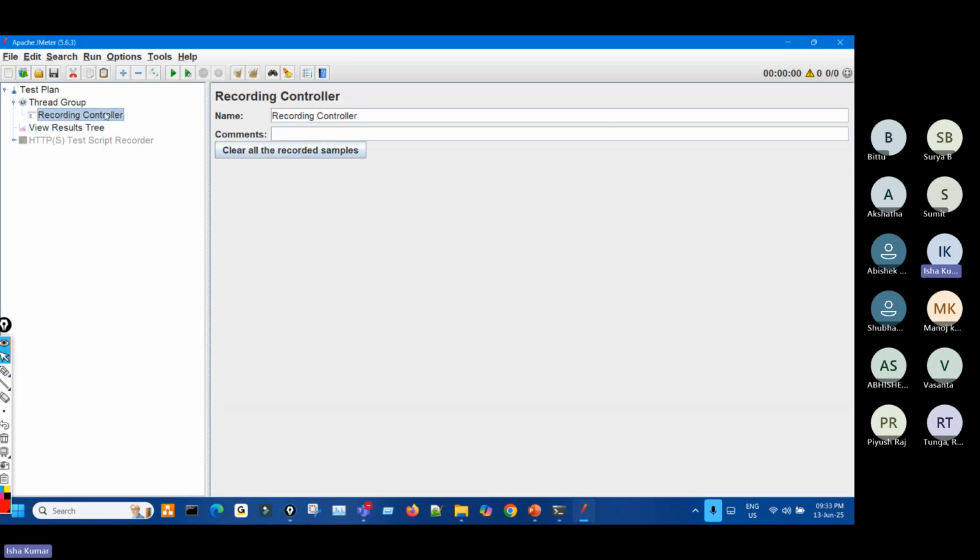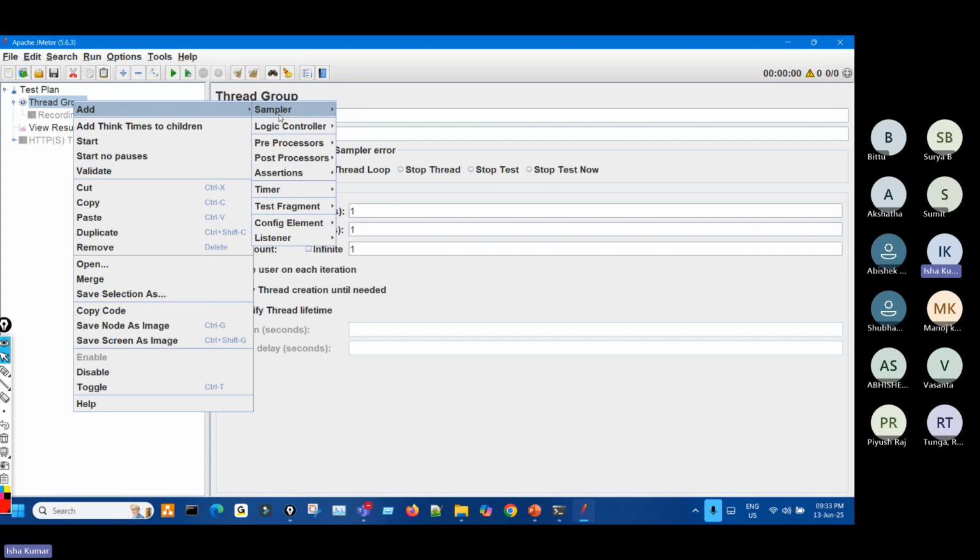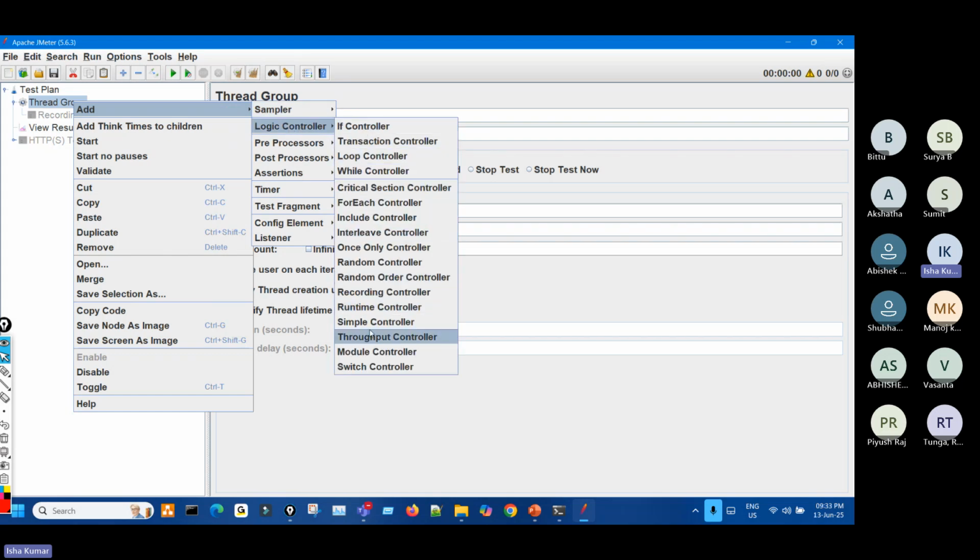So generally we will not be using the recording controller. Why will we not be using it? I'll tell you. For now, let me disable that, and instead of that, we'll be adding a simple controller. So right click on thread group, go to Add, Logic Controller, and Simple Controller.